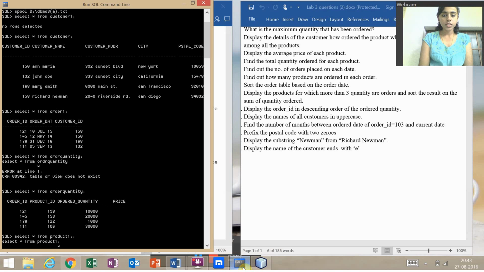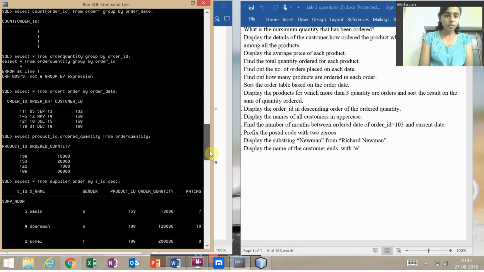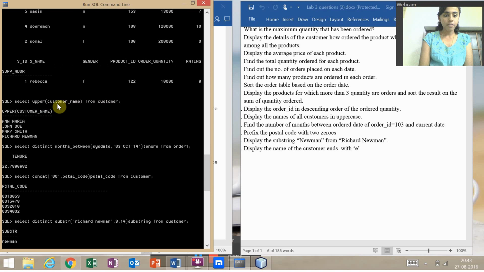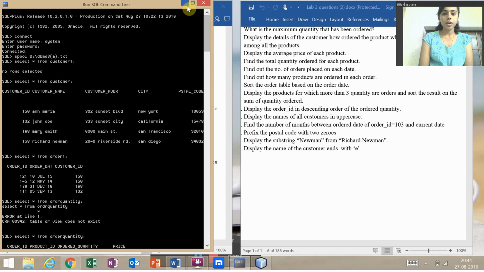For further reference, you can see this is my SQL command line in which I have used my commands. For example, I have ordered by my SID in descending order. Then the uppercase also, I have used the upper command from customer. Then I have concatenated, giving a prefix for each of the postal codes here. And then the next is to get the name of the customer which ends with E. And then I have done the spool off. So this is the end of my third exercise.